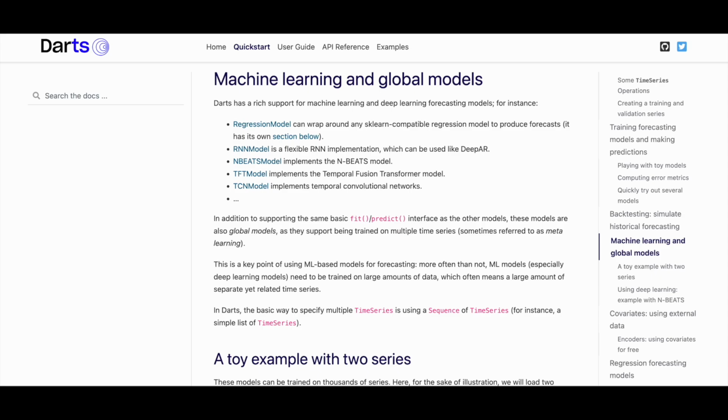In the realm of machine learning forecasting models within Darts, you have a rich array of options, each designed to cater to specific forecasting needs.